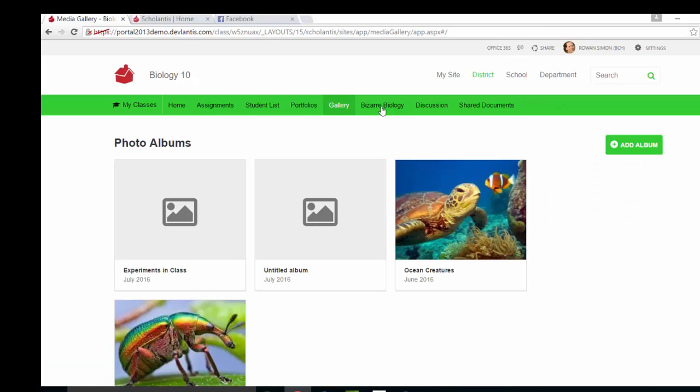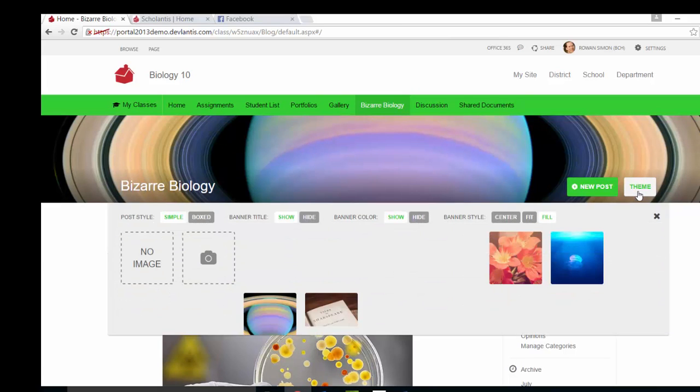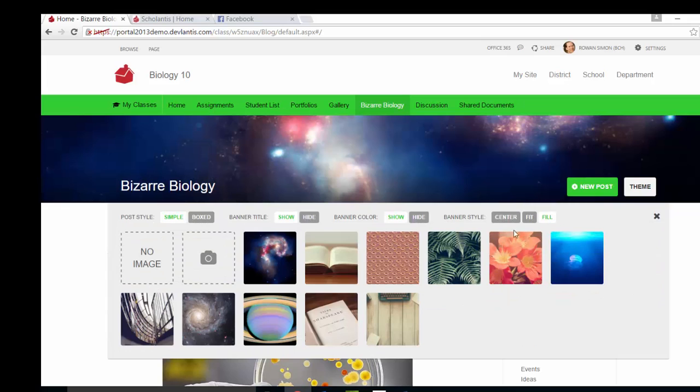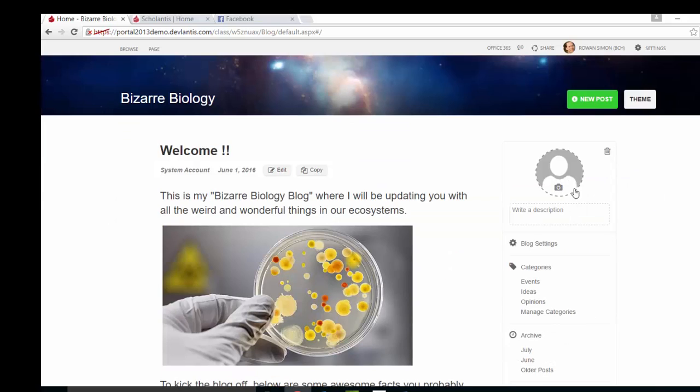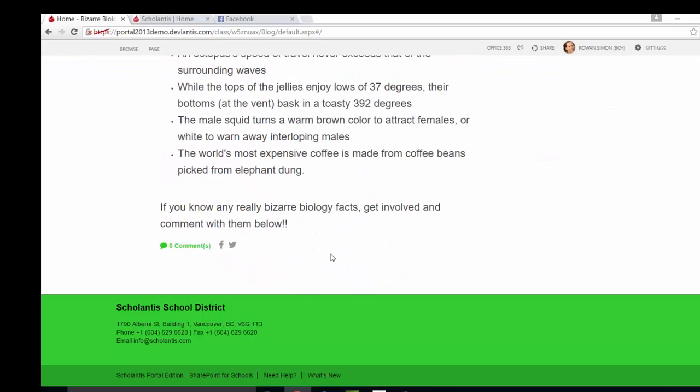So Rowan Simon also has his own blog called Bizarre Biology. This is similar to your personal site where you can set the theme. You have different options here and how you want them to look at the top, which will just save automatically for you. You can have a little profile at the side if you want your image in here and a little bit about yourself. And as you can see, he's created his first post, and there's a comment button at the bottom if students would like to start a discussion or anything like that.